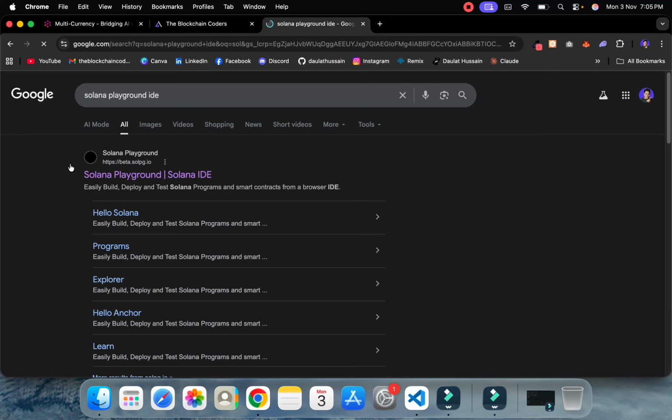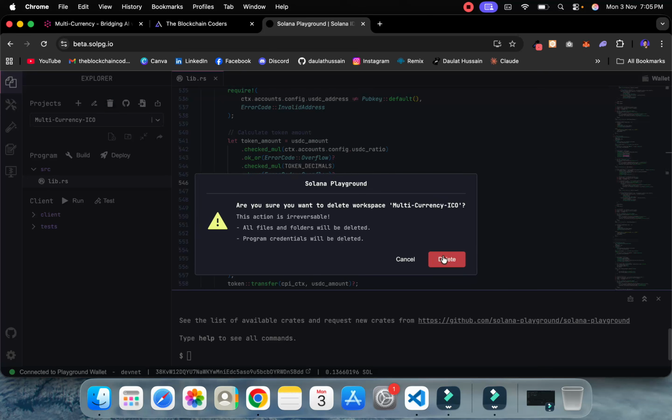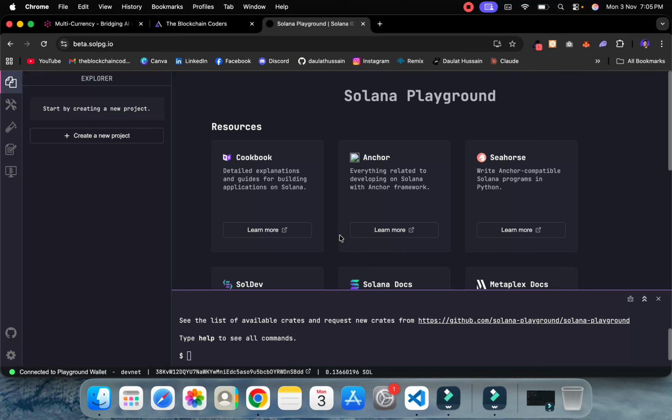Always search on Google and come back to this particular link and click here, because there are a lot of fake Solana Playgrounds. If you connect with the fake one, they're going to withdraw all your funds. So I already have a project. What I will do, I'll simply delete this project and make it empty so you can start from where I'm starting. So right now you can see I don't have any project at the moment.